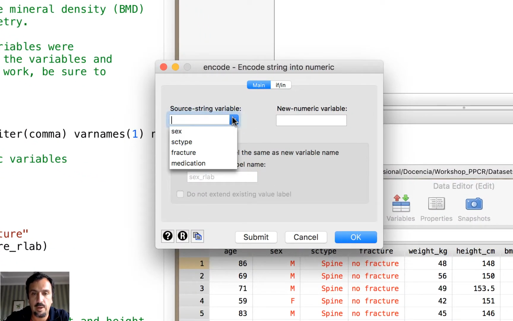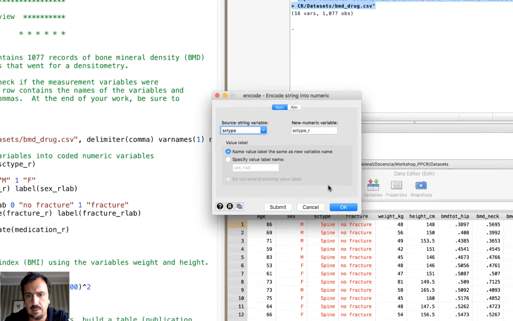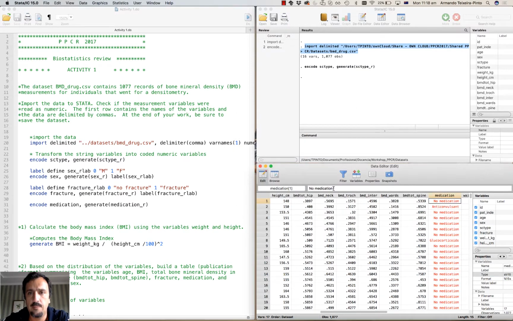So the source string variable is going to be CS type, and for the new numerical variable I'm going to use the name CS type_R. Okay, you can select whatever name you want for the new variable, but this _R tells me this is just a recoded version of CS type. And we're going to leave the option for the value label name the same as the new variable name. Okay, we're going to see another option later, but for now I'm going to do OK.